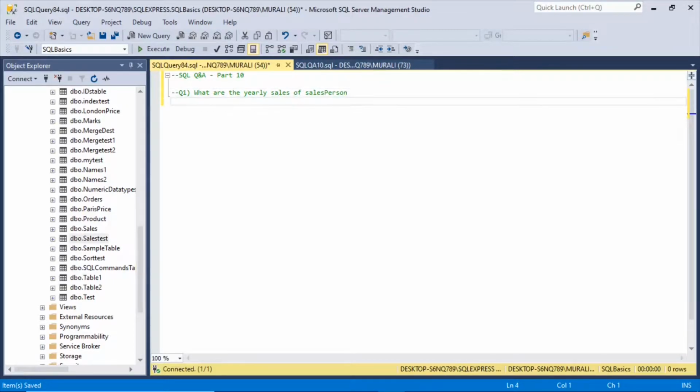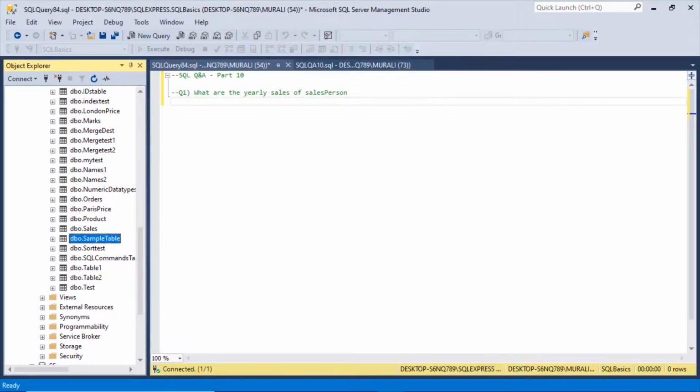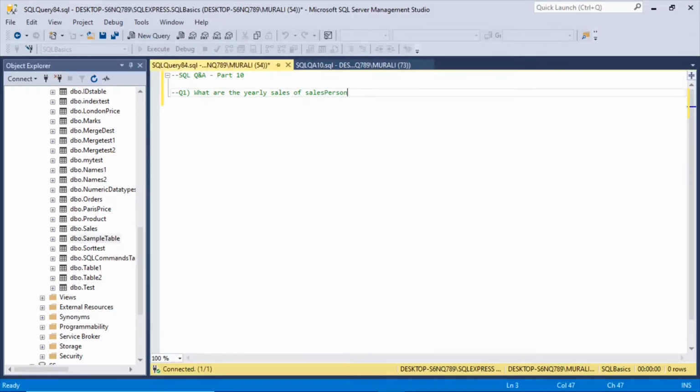For that, let us create the table sales test. We delete this. So now create table SQL basics dot dbo dot sales test.